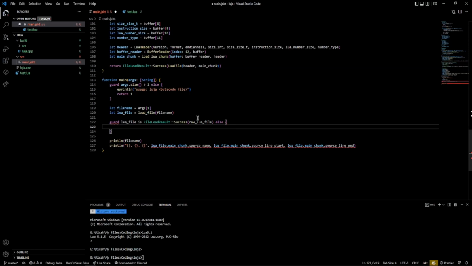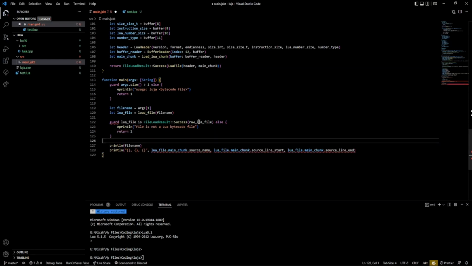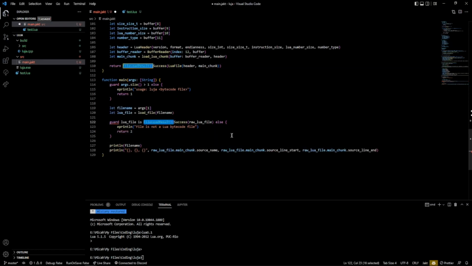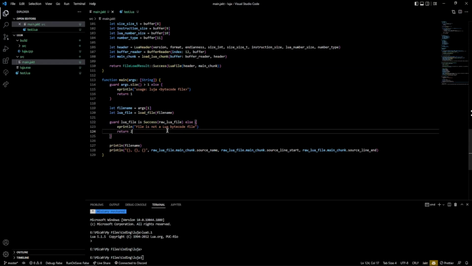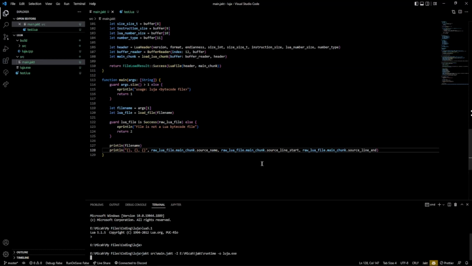else eprintln file is not a Lua bytecode file. Return 2. Yeah, maybe it doesn't. Let's see. Yep, it didn't. That was good. Good catch. We should be able to recompile now, right?